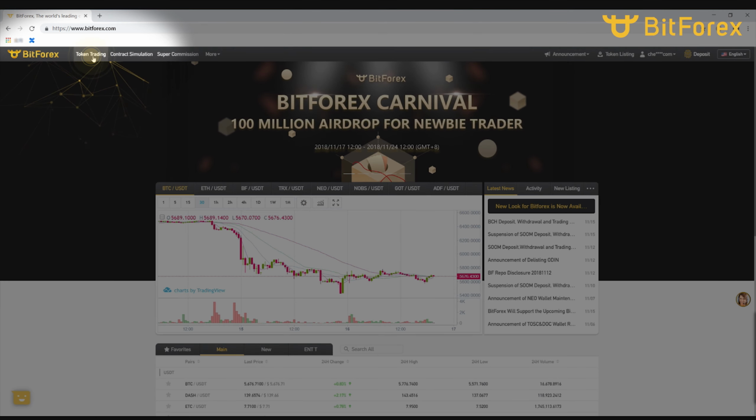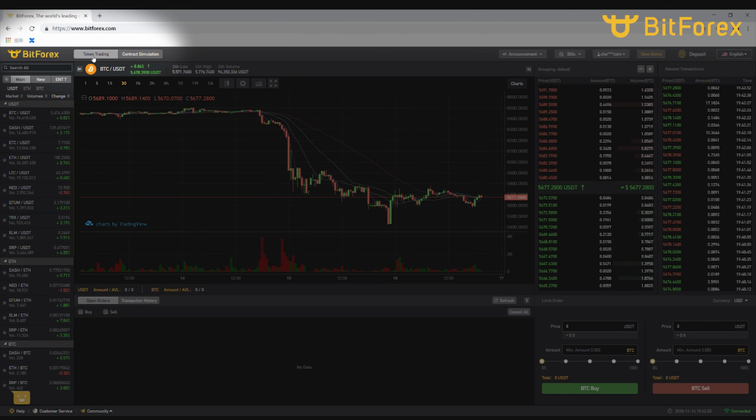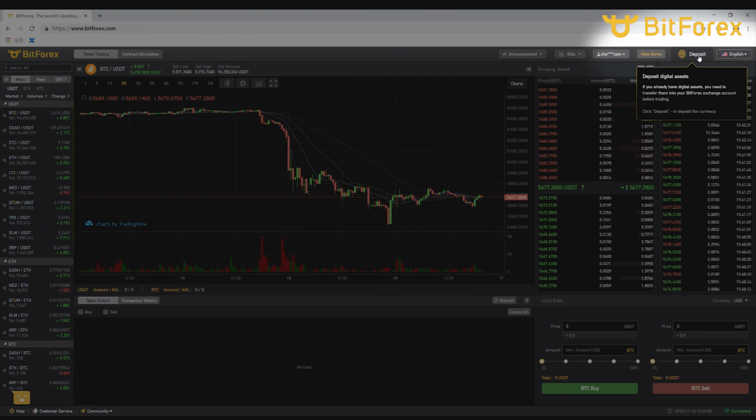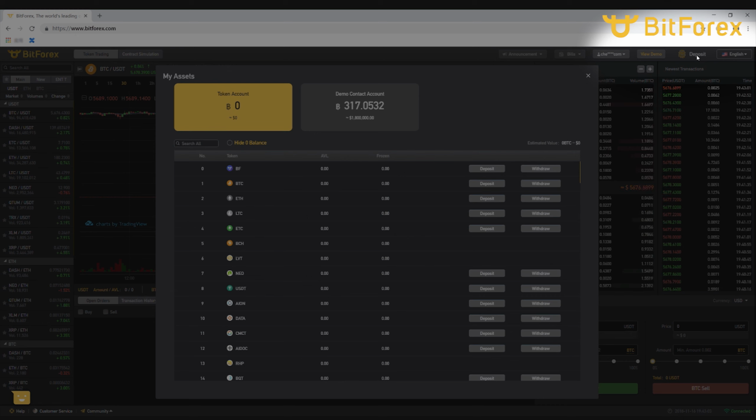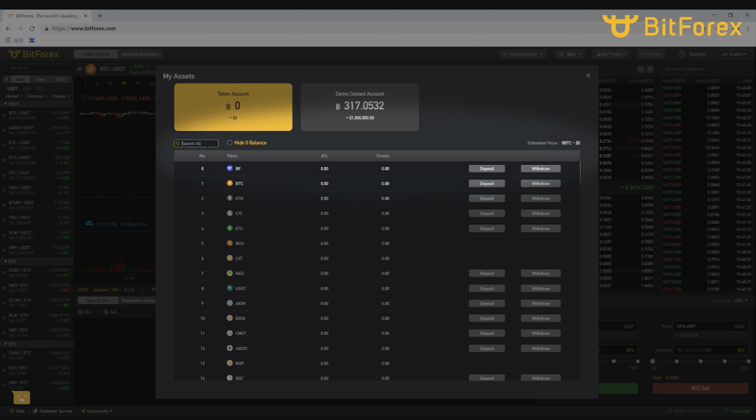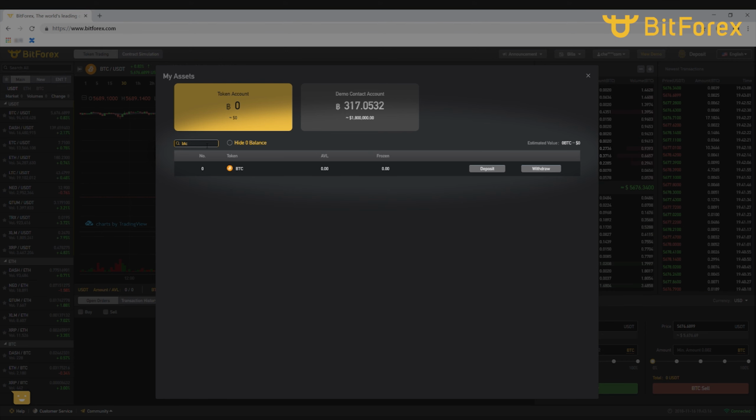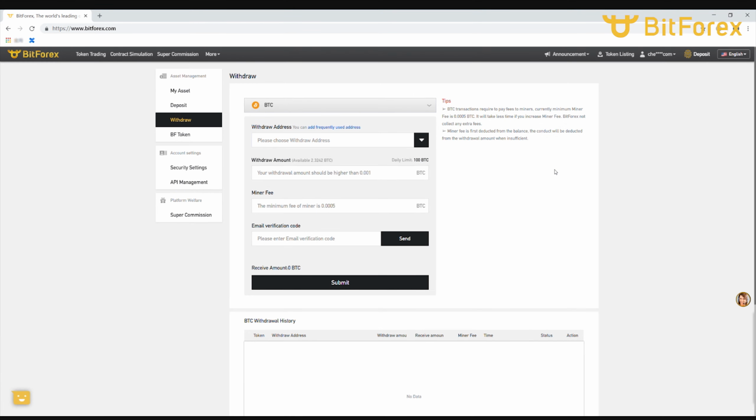Click Token Trading. Click Deposit button on your right-hand side. Enter the token you want to withdraw. Click Withdraw on the search result interface.